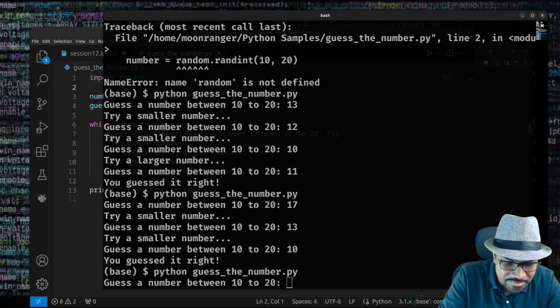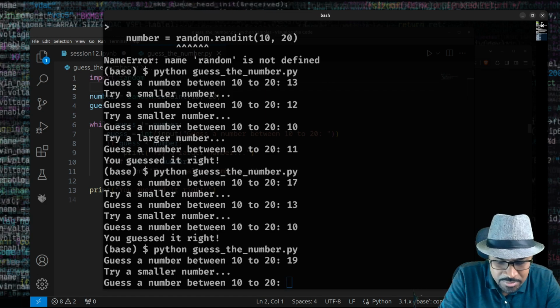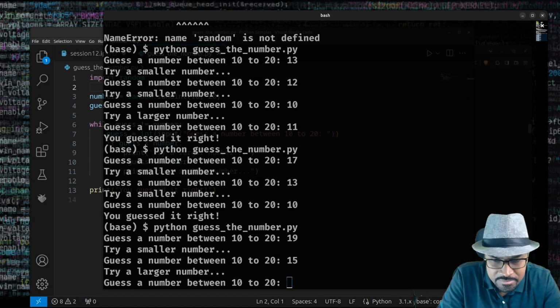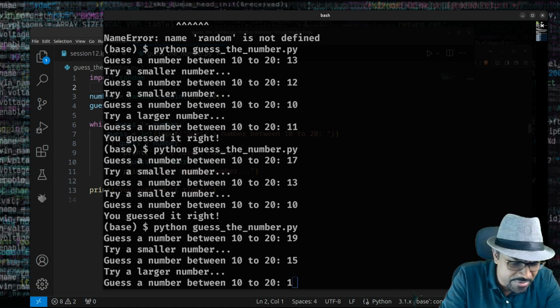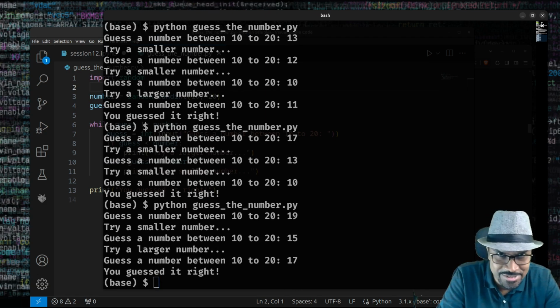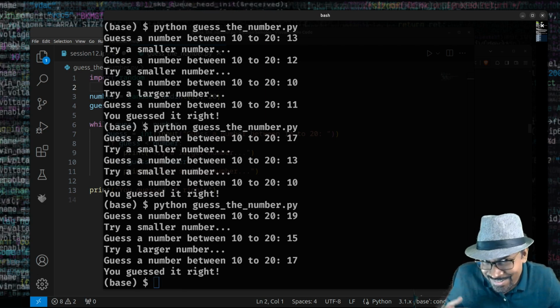Try running it again. If we try maybe 19. Try a smaller number. Let's try 15. Try a larger number. Oh, it's between 15 and 19. So let's try 17 perhaps. We guessed it right. So you can see that this is a nice game, right?